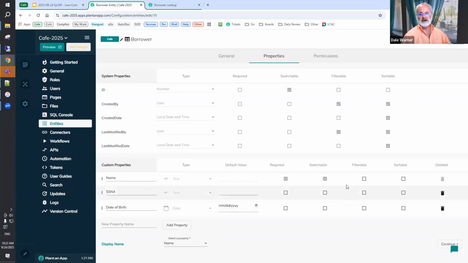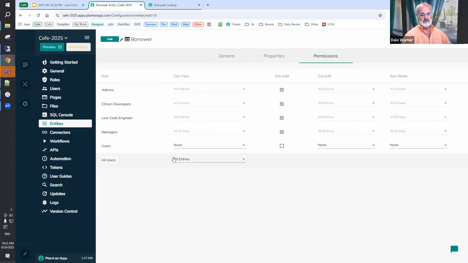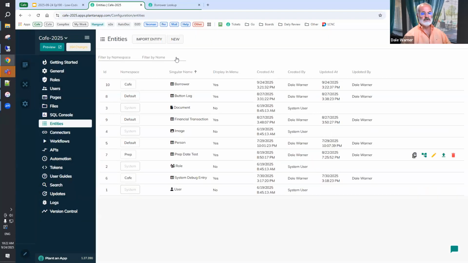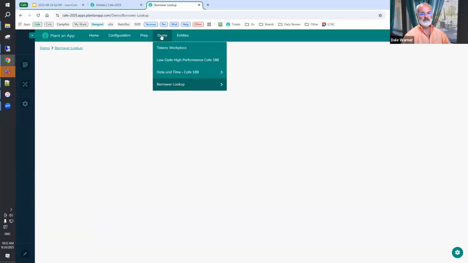And from a permission standpoint, we'll make it where all users can see all entries. So even somebody browsing to this page will be able to see that, but you'll want to consider your own security scenario. And so I'm going to save that and merge the changes, which will result in, if I refresh the page, we now have our borrower lookup and we have borrowers.